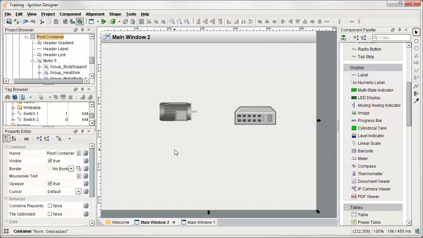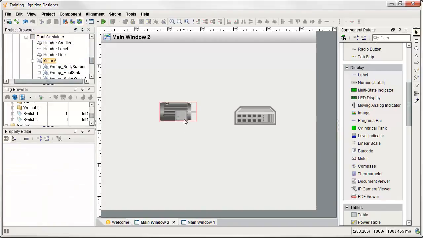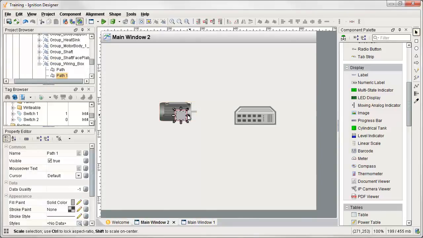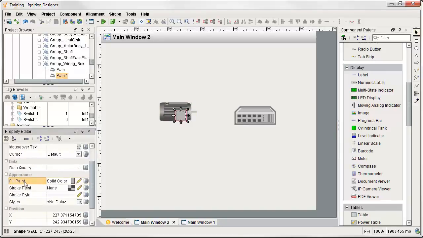So here, for example, if I click back on the motor, I can double click to select individual pieces, like maybe I want to click on this square. I'm going to double click again, there's a square, and you can see that every individual path has a fill paint property that we can dynamically change based on a value from a PLC.